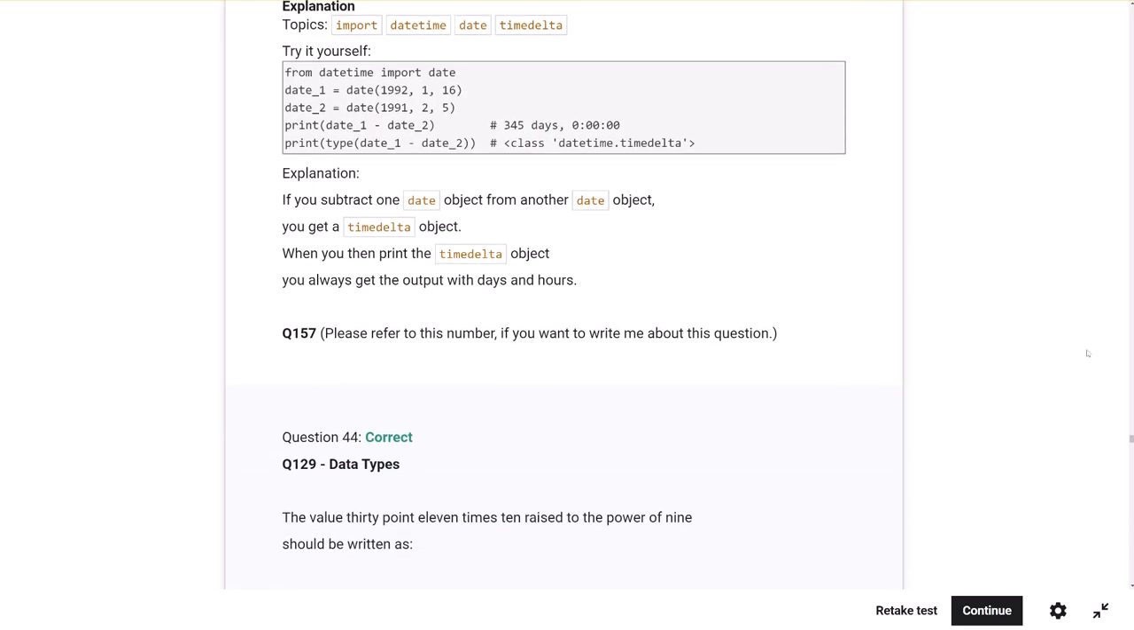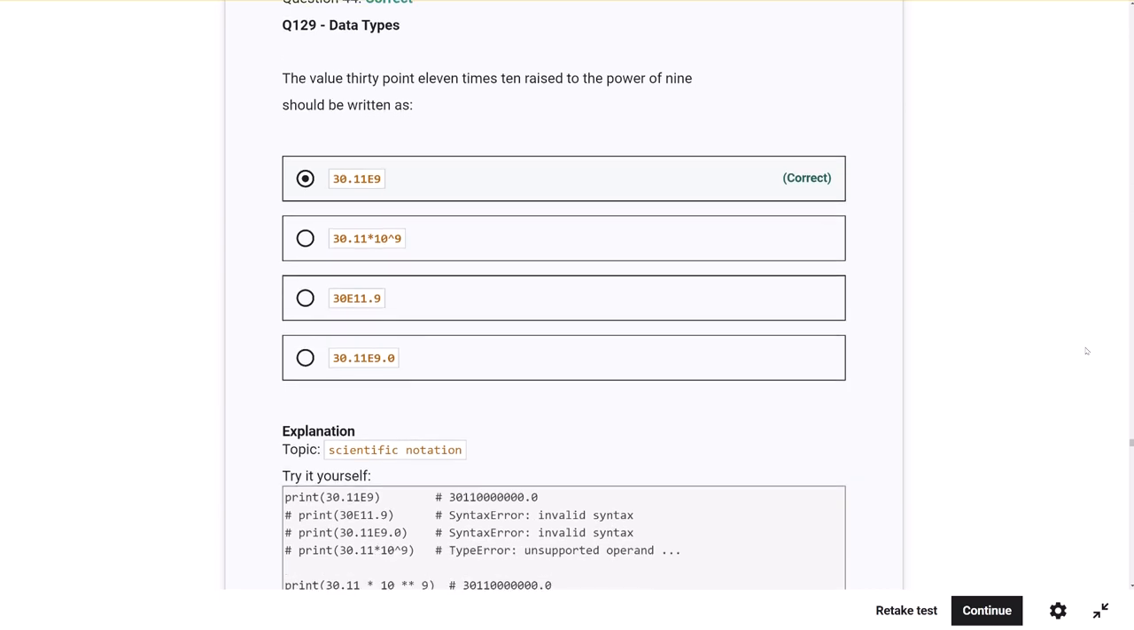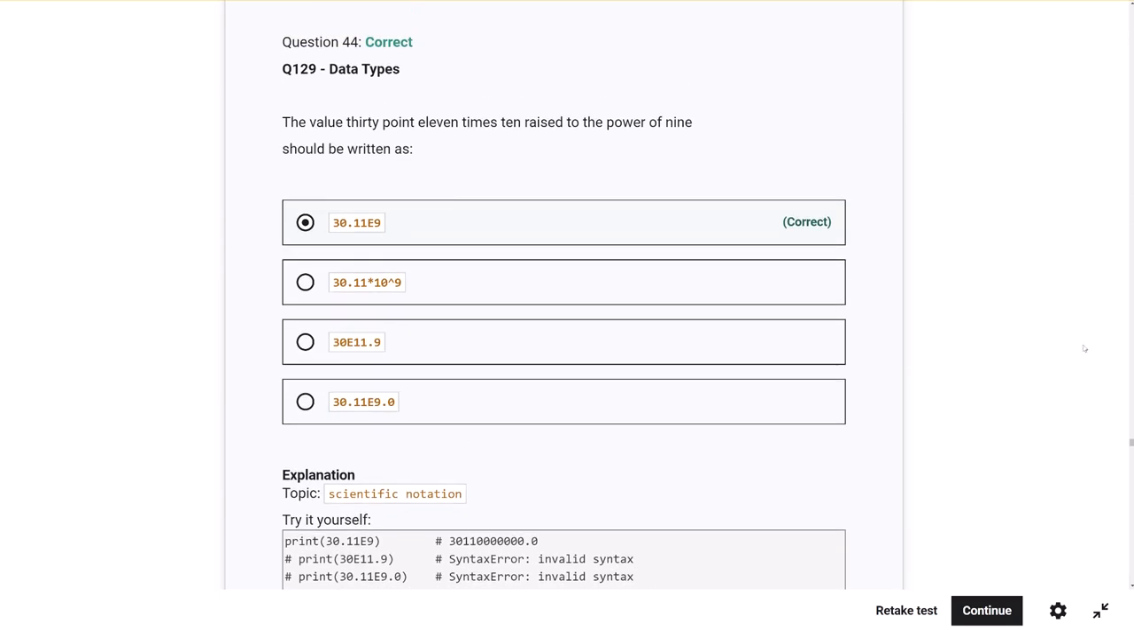Let's go to 44. Data types. Again, data types. I love data types. The value 30.11 times 10 raised to the power of 9. I could write it like 30.11 times 10 raised to the power of 9. Yeah, okay.